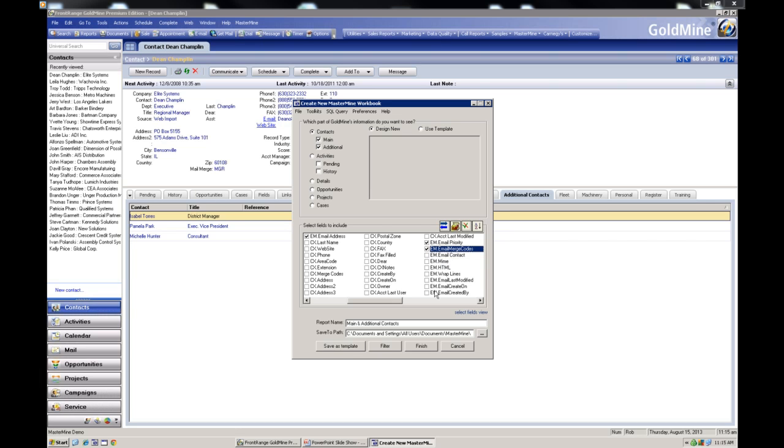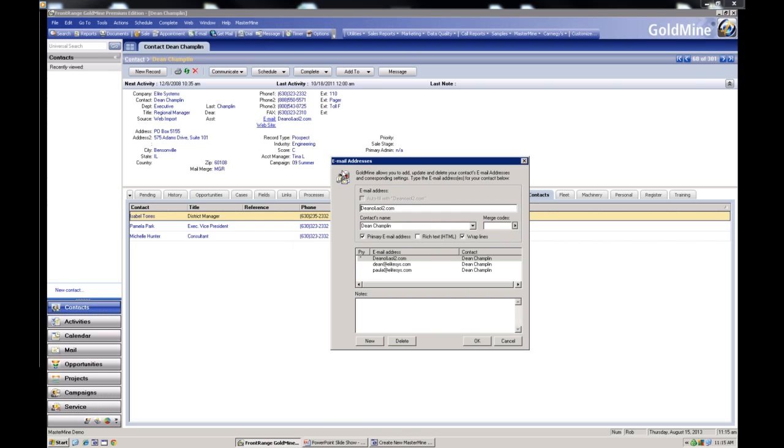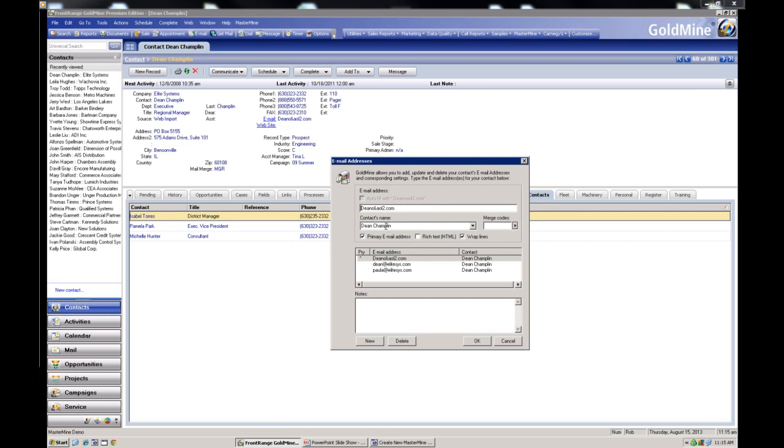The other fields associated with email addresses: the name of the contact that email address is associated with. These other ones are more technical ones. These are the actual checkboxes that you have inside of the email address field when you're looking at it. For example, I'll pull it up here. So you've got the contact's name that email address is associated with. These are the checkboxes I was just mentioning, the merge codes. And then, of course, you've got notes down here.